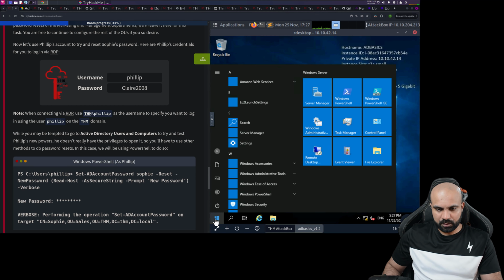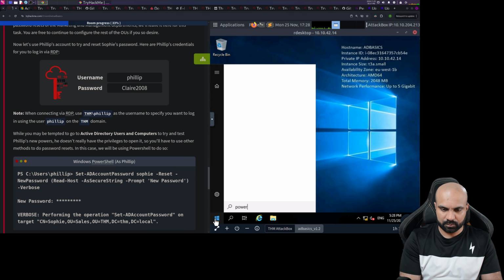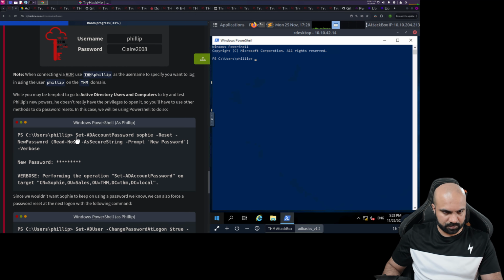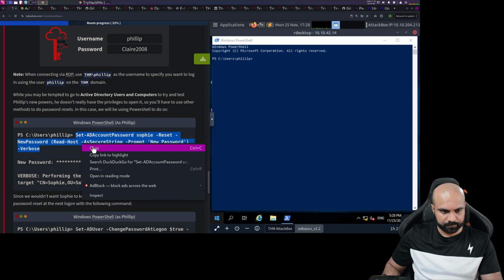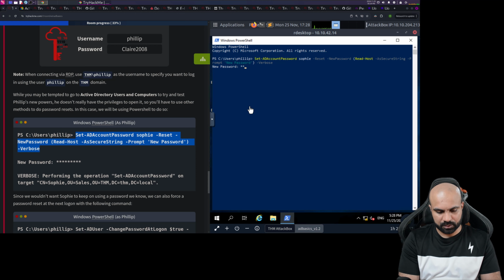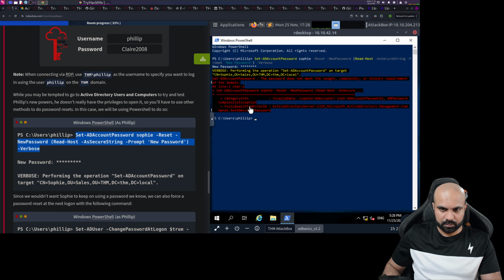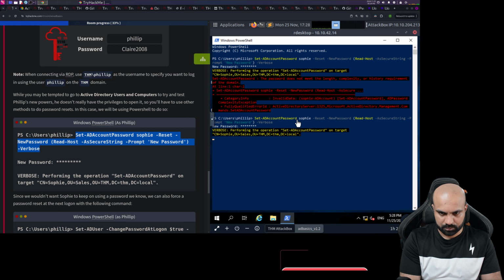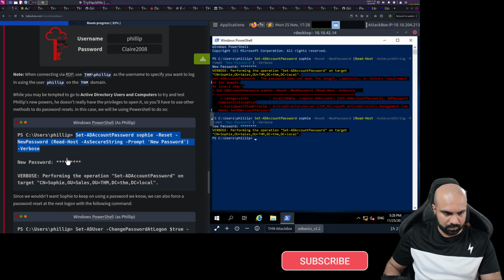Okay. Again, PowerShell. This time let's just copy paste the command. Okay. Enter. Password is just PASSWORD. Enter. Does not meet the length and complexity. Sure. Okay.